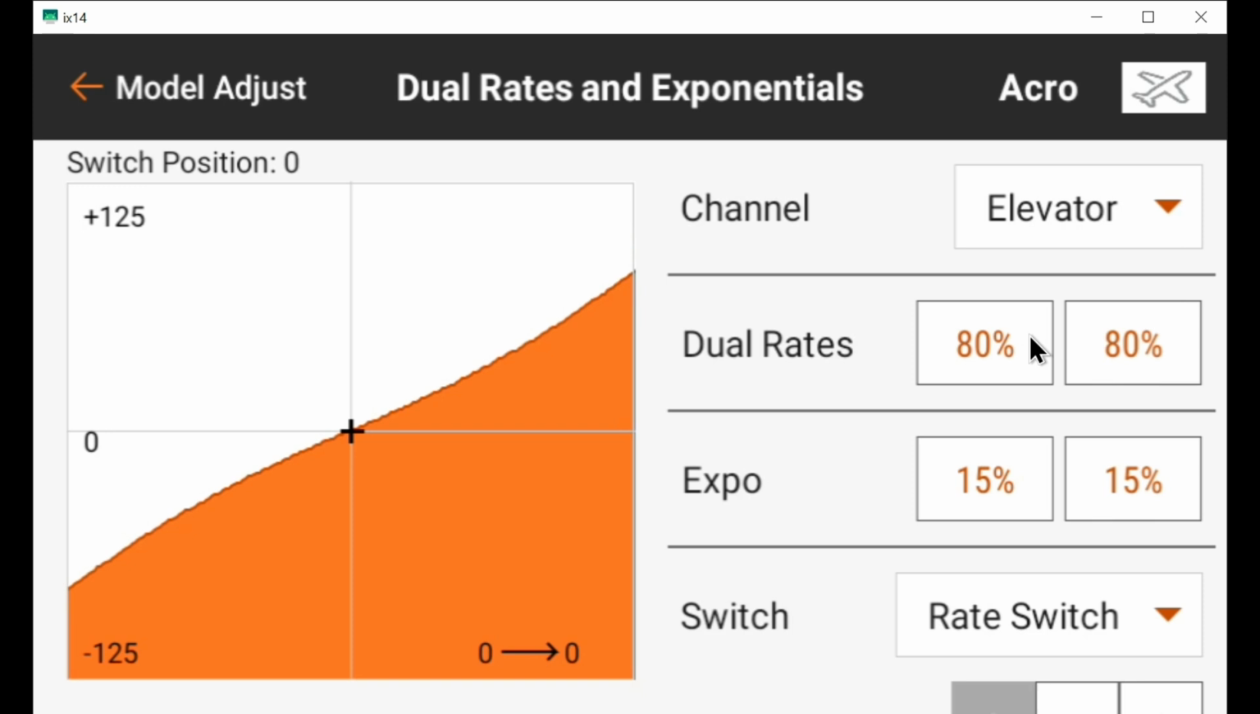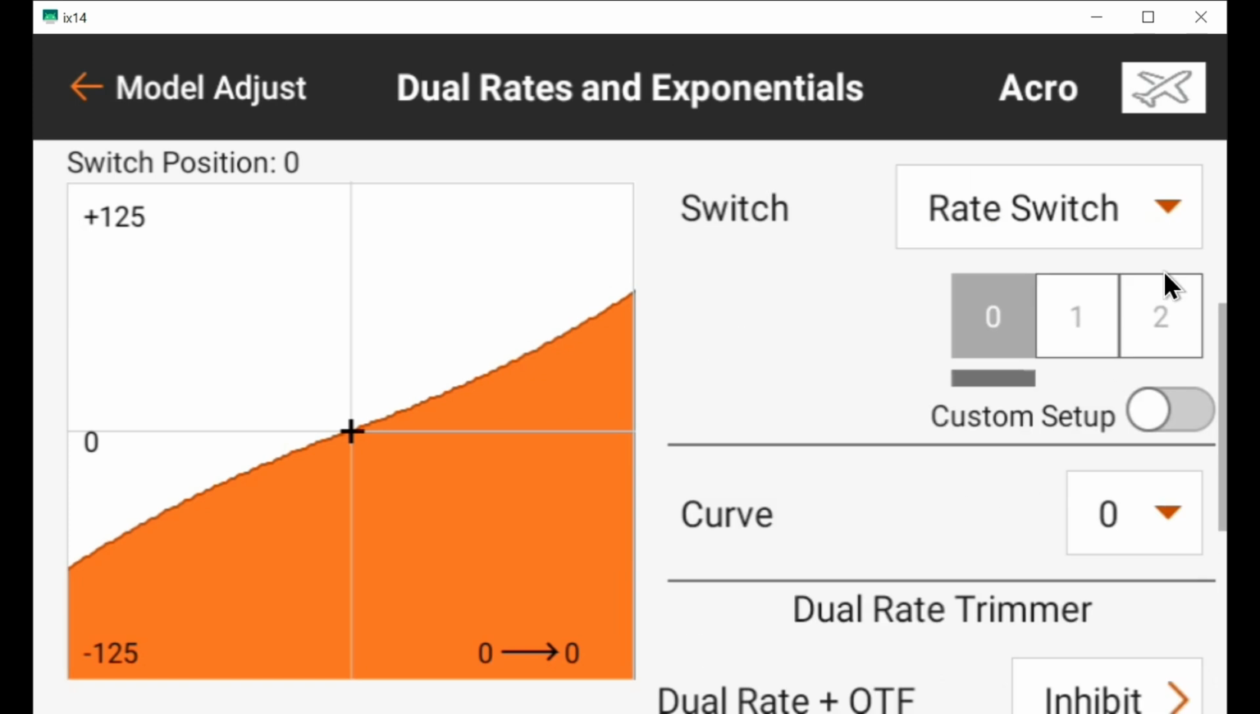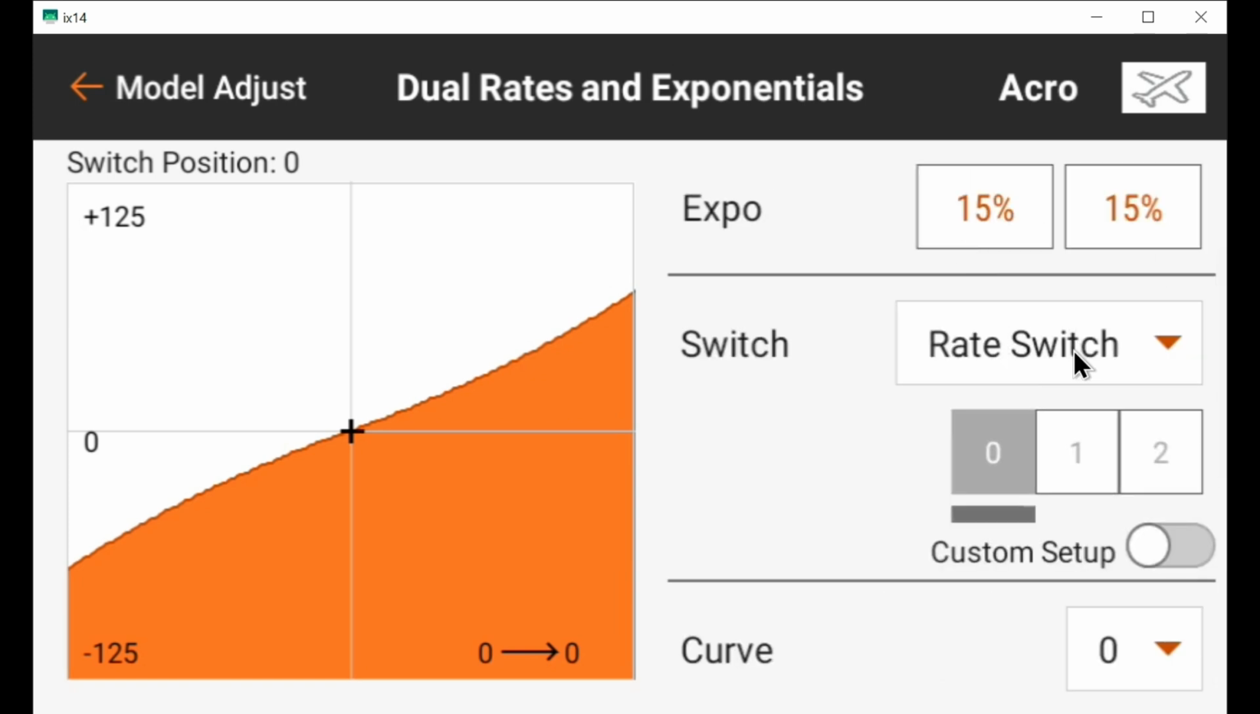And that's it. Normally I use 2 rates. I don't use 3 rates, except on 3D planes, I will. I use low rates and high rates and 3D rates. 3D rates I'll turn to throw up to 125%, and high rates will be 100%, and low rates could be 60, 75, something in that area. But at any rate, all 3 control surfaces use the same logical rate switch. Make sure you set that to the rate switch, the logical switch name.